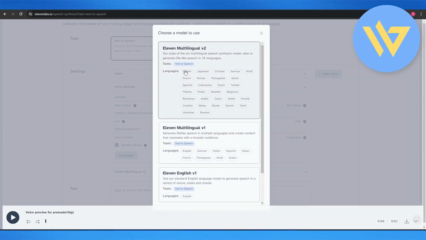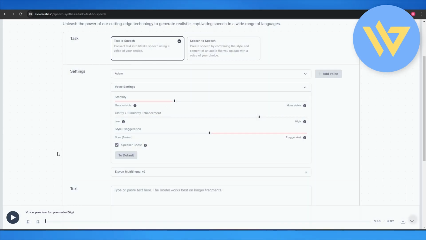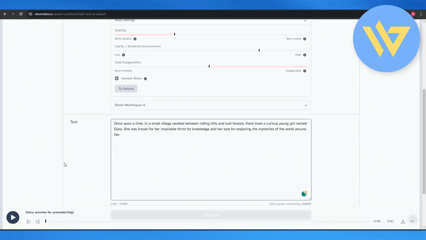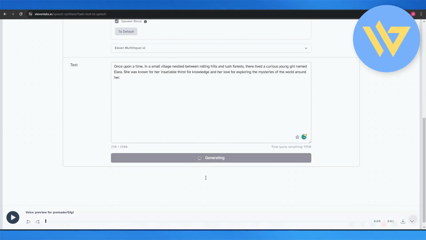So we have Eleven Multilingual V2. So these are all the languages. This is the V1, this is the Eleven English. This is only English. This is the Eleven Turbo V2. This is only available in English as well. So let's go ahead and select this one. And I'm going to go ahead and type a random text. All right, let's go ahead and play it. We can add more stuff to it, but I think this is good enough. So let's go ahead and generate and see what it comes up with.